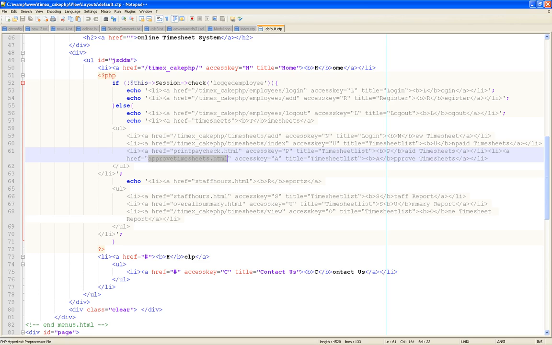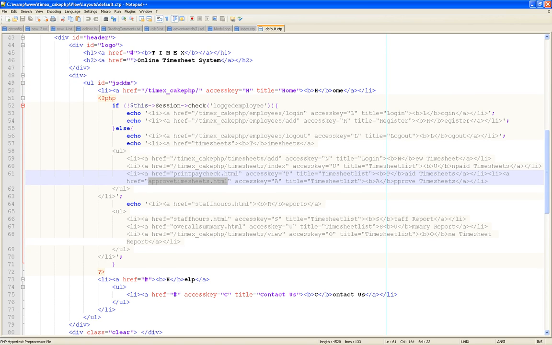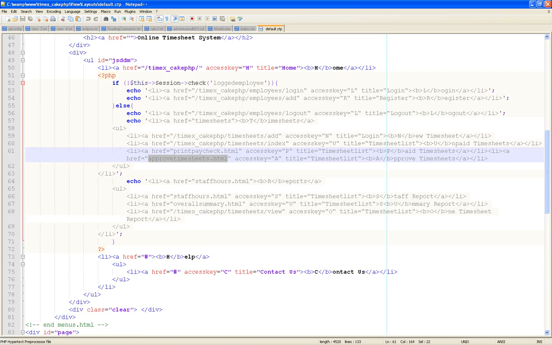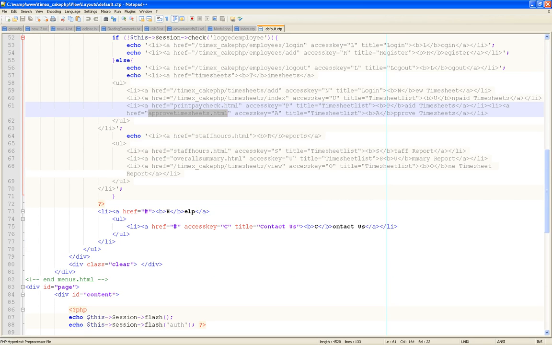So some of these are not implemented yet. So for the final CakePHP project, obviously I'm not going to ask you to implement all 10 functional requirements. That's a lot of work, even though most of the website is going to be automatically generated by CakePHP. But I need you to implement login, timesheet list, and registration. Those three. That's it.